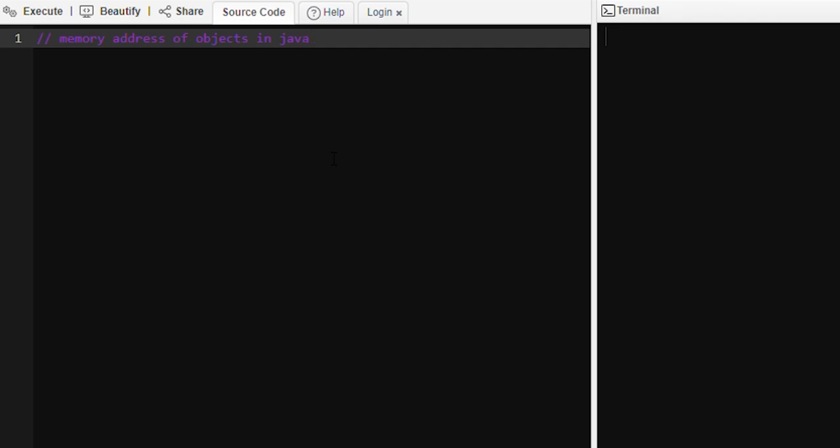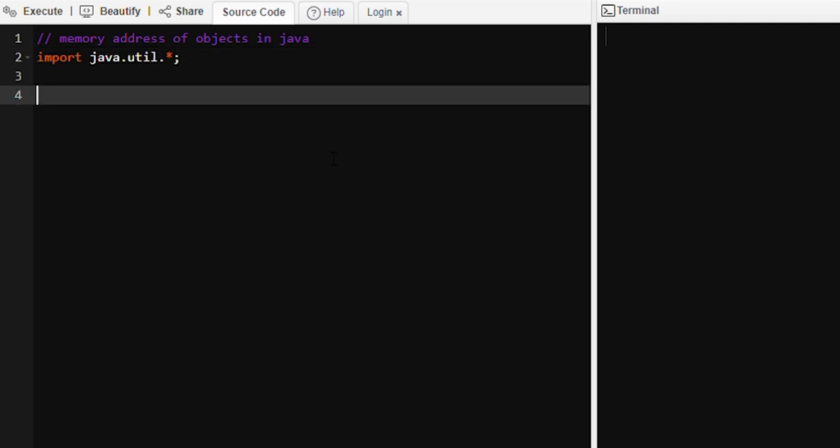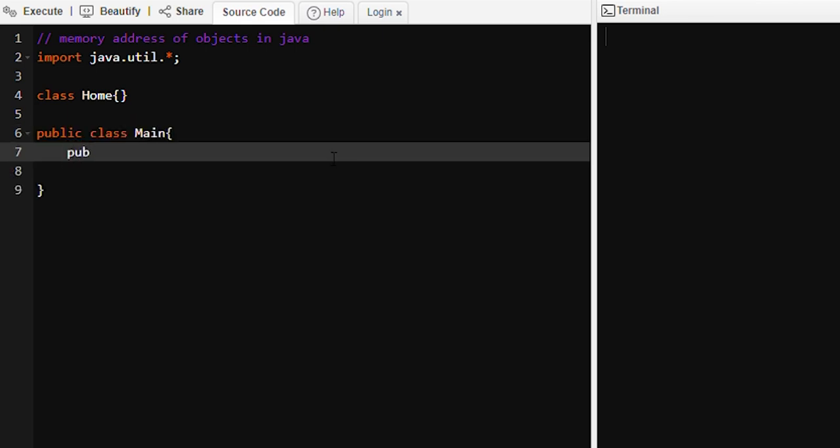Hello everyone, today we are going to learn about memory address of objects in Java. So we can write a sample program first, and we can have a dummy class, then we can have our main class, then we can have our main method, static, and it will accept an array of strings as an argument.